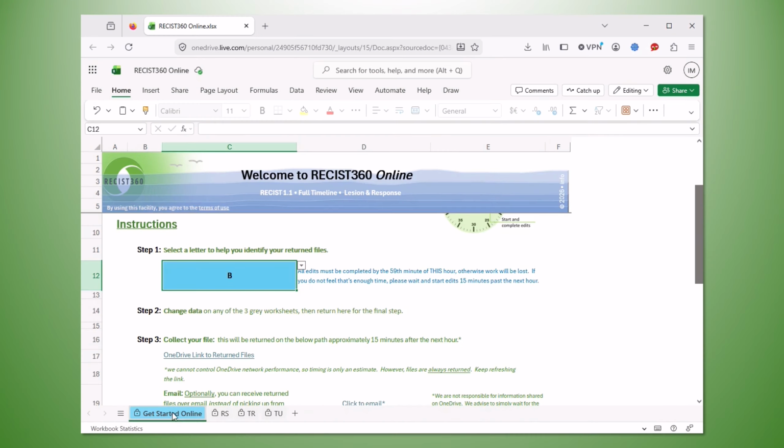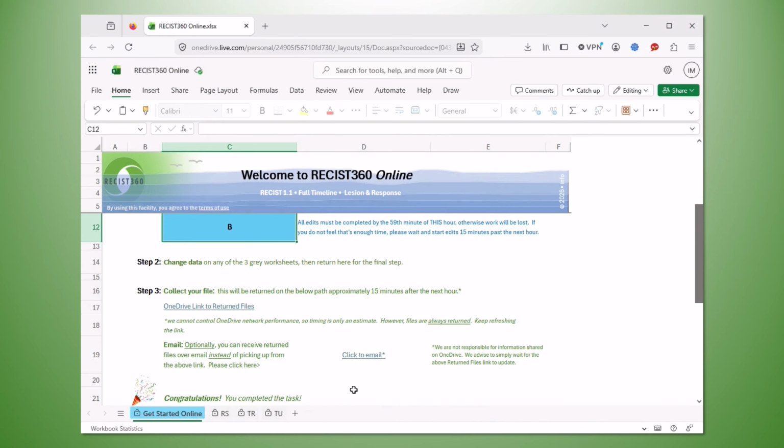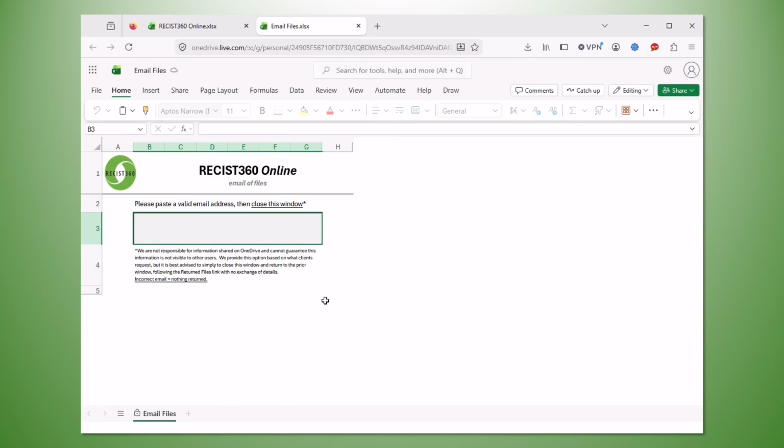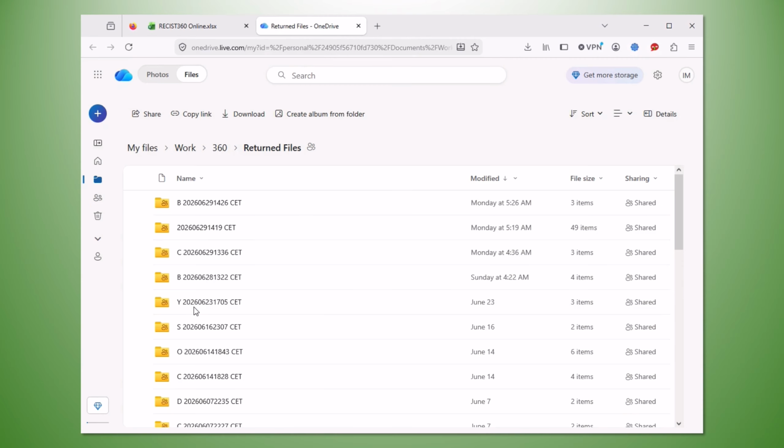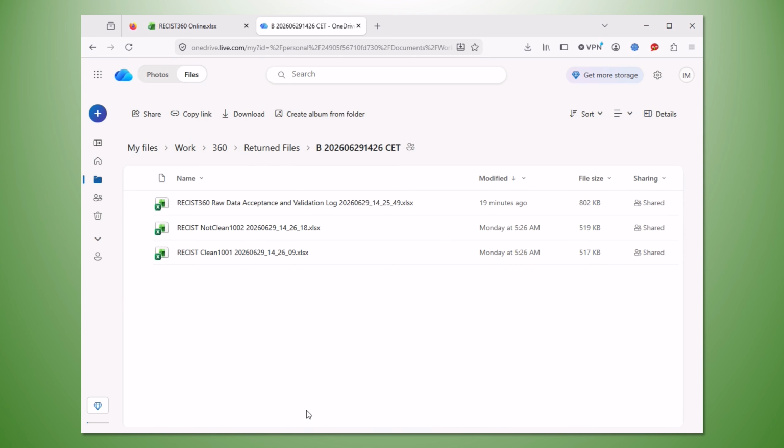Step 3. You can optionally provide an email address if you want outputs returned via email. Otherwise, simply wait for processing and your returned output will be available on the return files path. And here is an example. I'll open this folder. A validation log file is present.